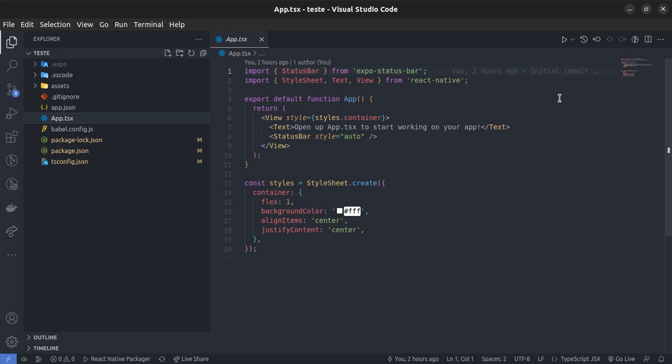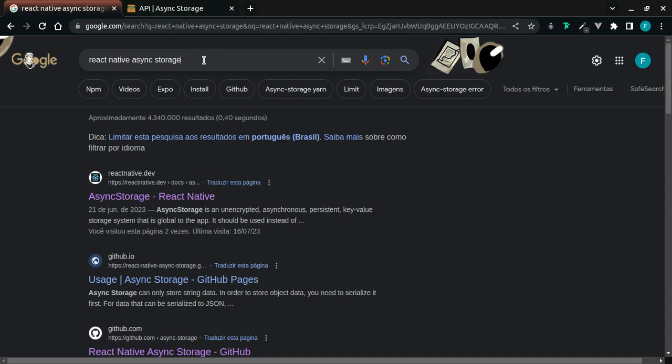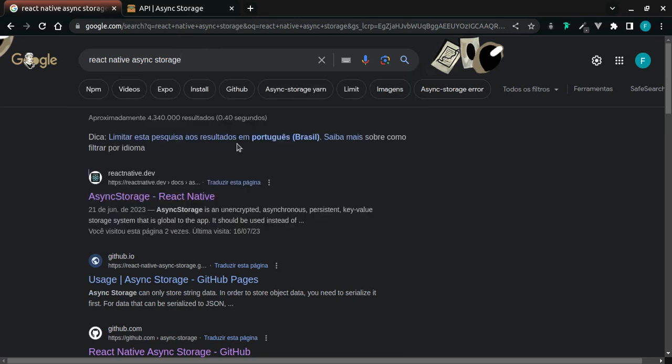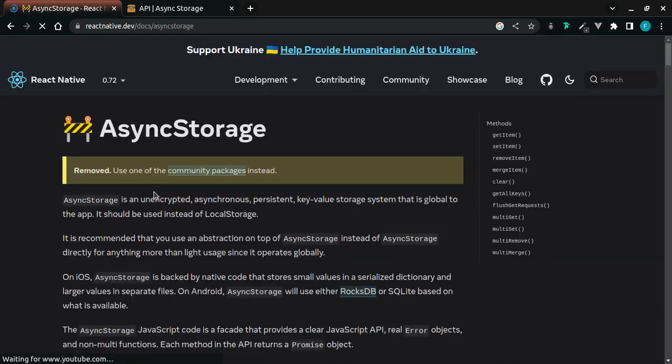That's good. The first thing we need to do is search for React Native async storage in Google and refer to the first code documentation. Let's try. Now we can see the React async storage has been removed, and it is not recommended to use in this version of the library in your development. The better option now is to use the React Native async storage library.